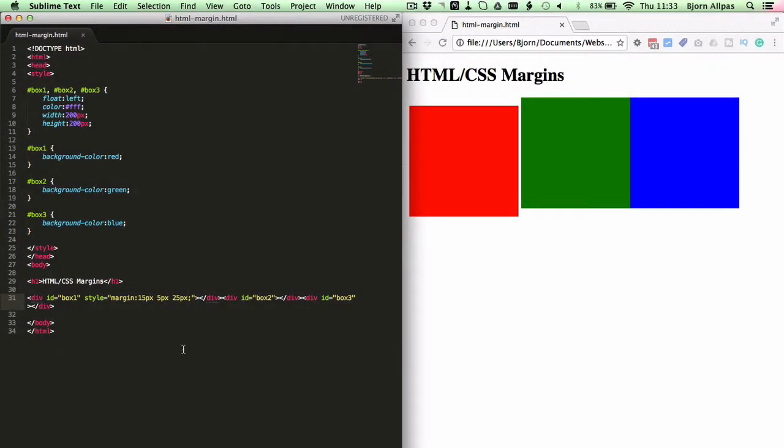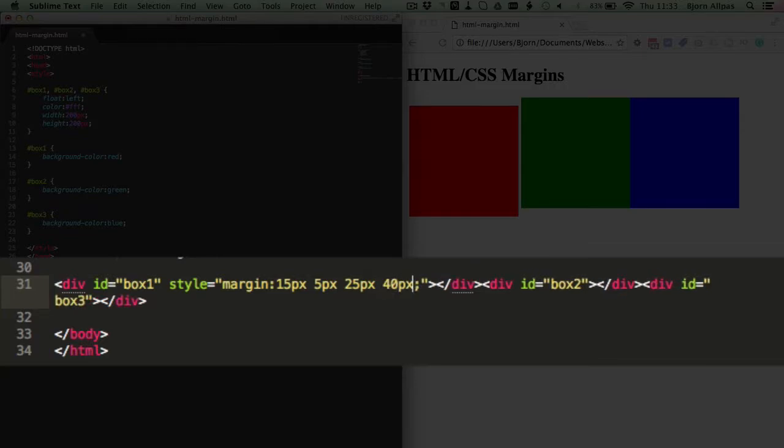If we add another number, let's do 40 pixels. The first one is going to add 15 pixels to the top, second one 15 pixels to the right, third one 25 pixels to the bottom, fourth one 40 pixels to the left.